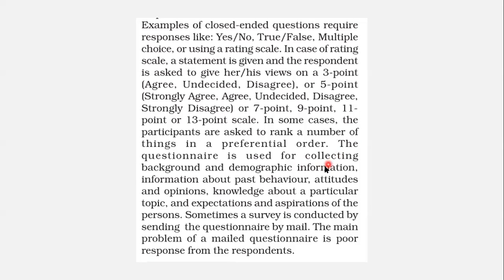The questionnaire is used to collect background information, demographic information. So what is the use of a questionnaire? It can be background and demographic information. Where do you live? What is your age? What is your name? What is the primary contact? How far is it from a metro city? In this way you can collect the demographic information, and even past behaviors. What did you study? How did you feel during the study?